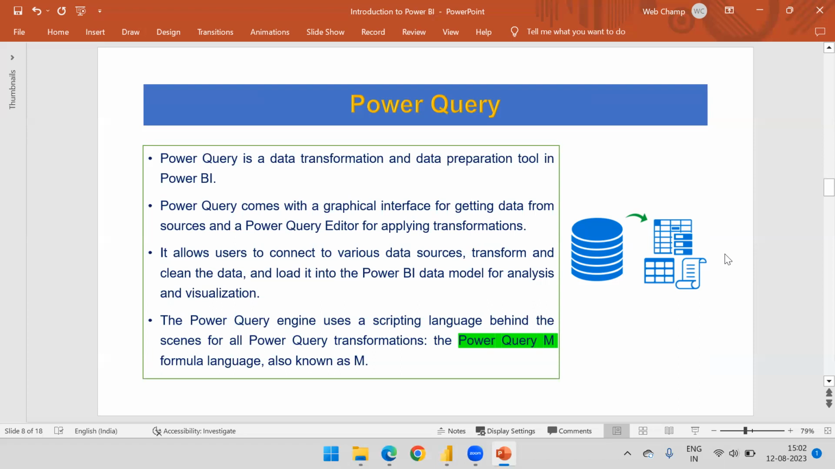Behind the scenes, it uses M language. This tool is based on M language. It will generate the code for whatever operations you perform on the data. Accordingly, it will generate the code for each of the steps, step by step.